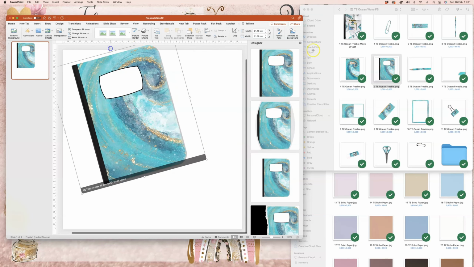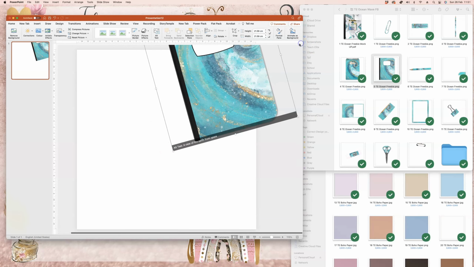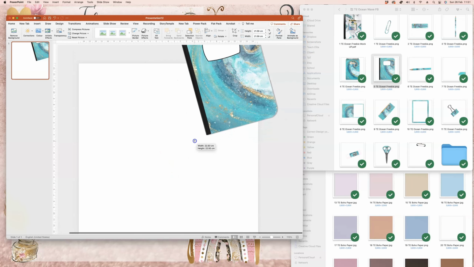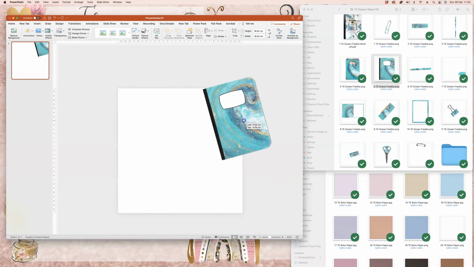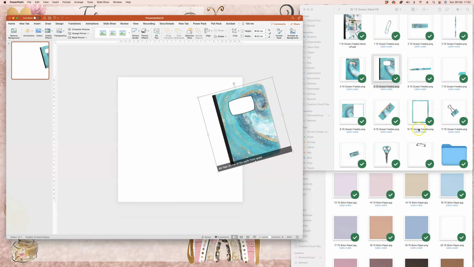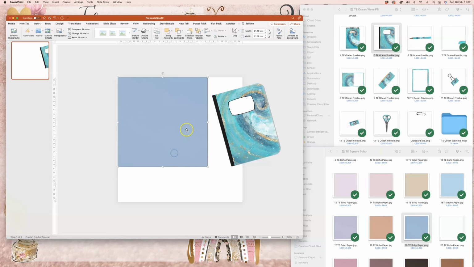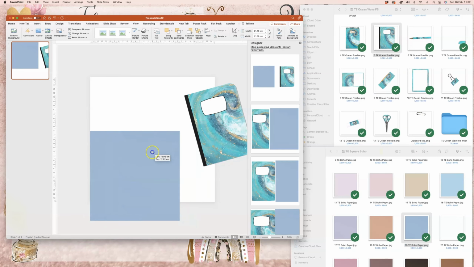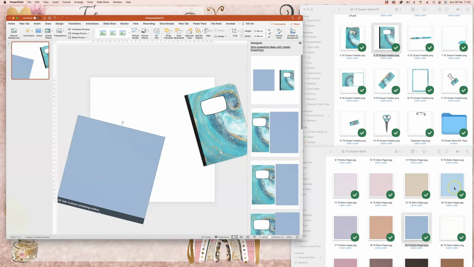So here I'm just adding a notebook that you could easily move around and pop wherever you need to in your scene. Just make this a little bit bigger. And then I'm just choosing some paper that would go well with that to lay under it. And obviously size is really important to have perspective.